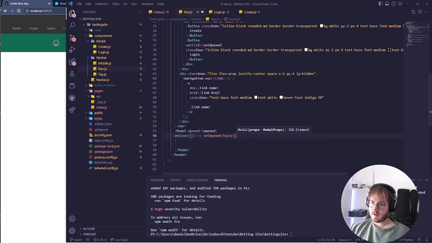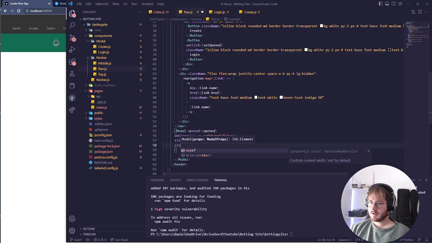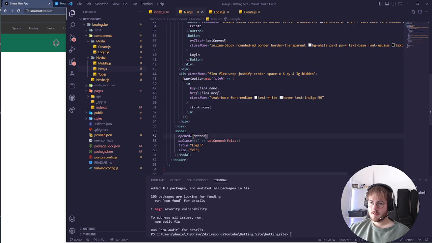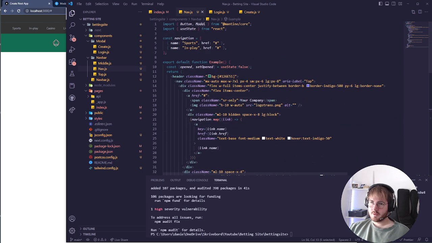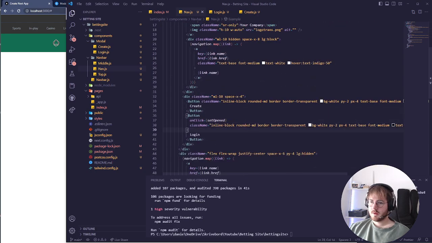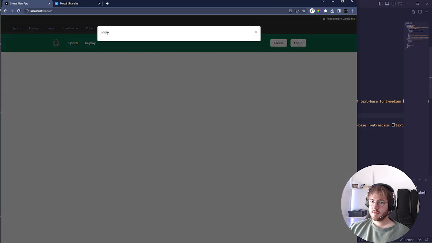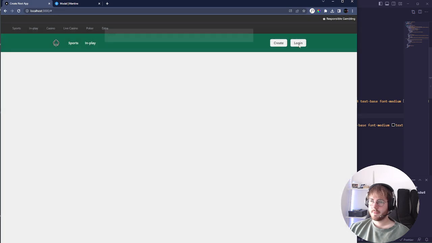We want to create a title for this modal. We can just say login. Then we want to make the size, and let's just make it XL. I think that's fine. All this is only possible because we installed the Mantine dependency, so make sure to do that before going into this. I think now we should be able to. Yes, as you can see here, we are now able to click this login and the modal will pop up.